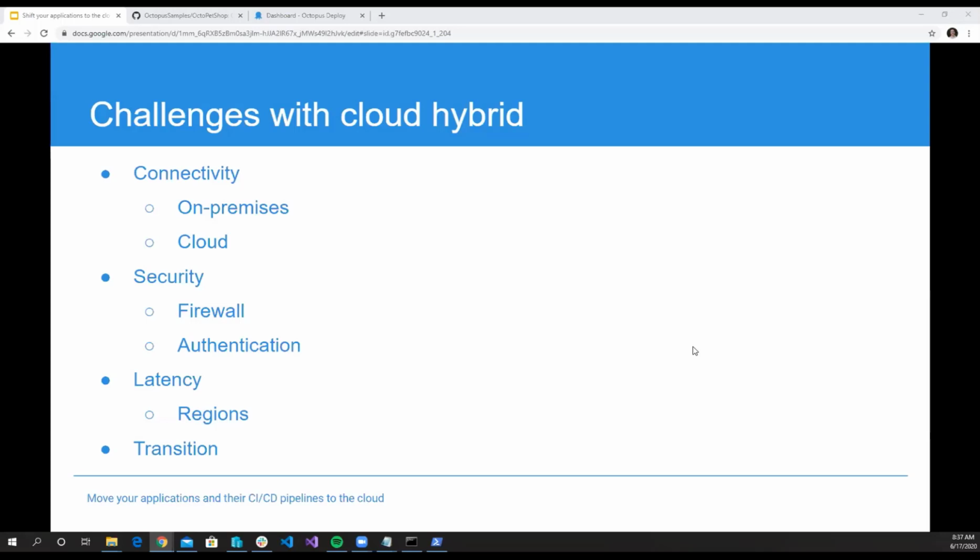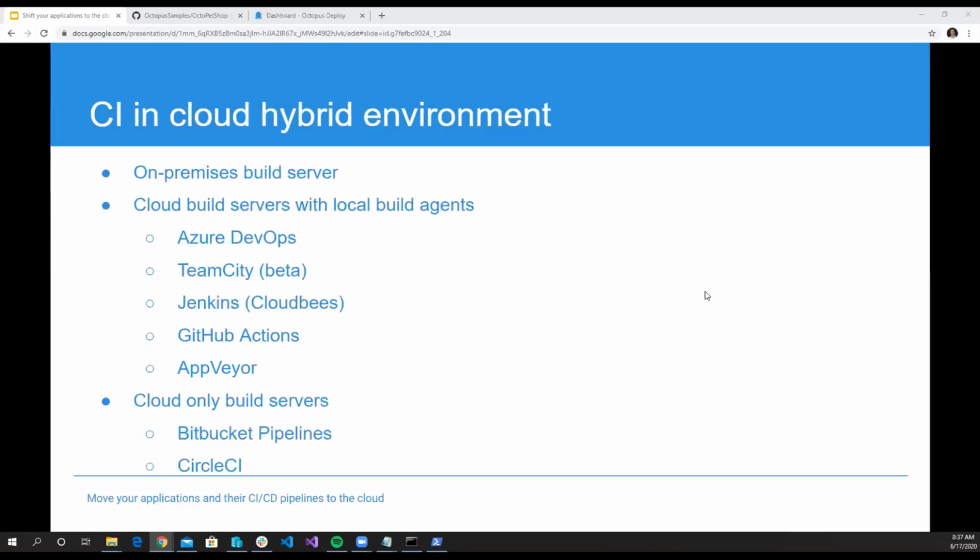In terms of transition, you may need to decide what resources you want to move to a cloud hybrid first. That might be web code, that might be database code, or it could even be a build server, which is a nice segue into the next slide of CI in a cloud hybrid environment.